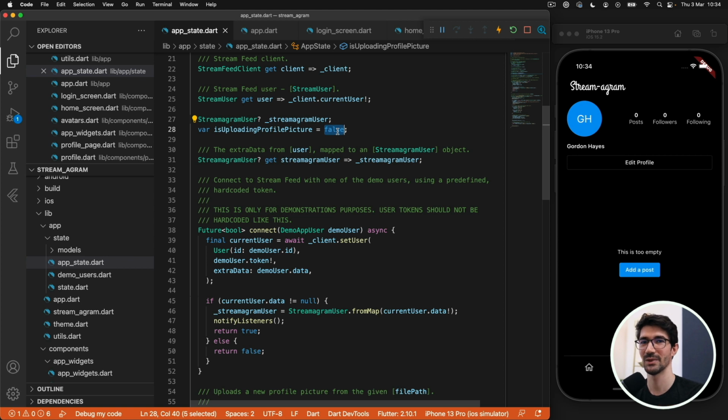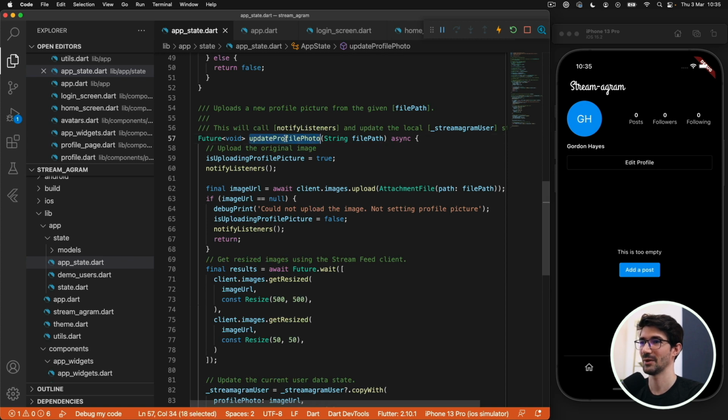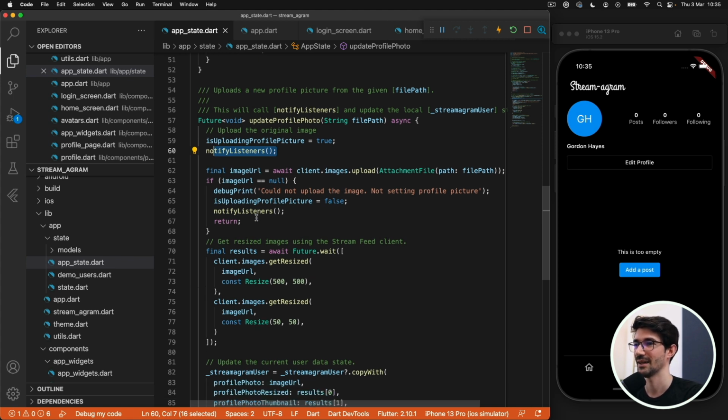And similar to what we discussed before, here we're setting a mutable variable, is uploading a profile picture, which is initially false. What this means is a flag that we set to say, hey, we are busy uploading a profile picture. And in the method that we just added, upload profile picture, we give a file path, and then we say that once it's called, we set the variable to true. We call notify listeners so that all of the listeners in our application can respond to it and say, oh, okay, cool, we're uploading a profile picture. And then we're using the client, the stream feed client, calling images, calling upload, and then we're creating an attachment file and we're giving the file path. And this will upload that image with that given file path to the stream CDN. And CDN is Content Delivery Network.